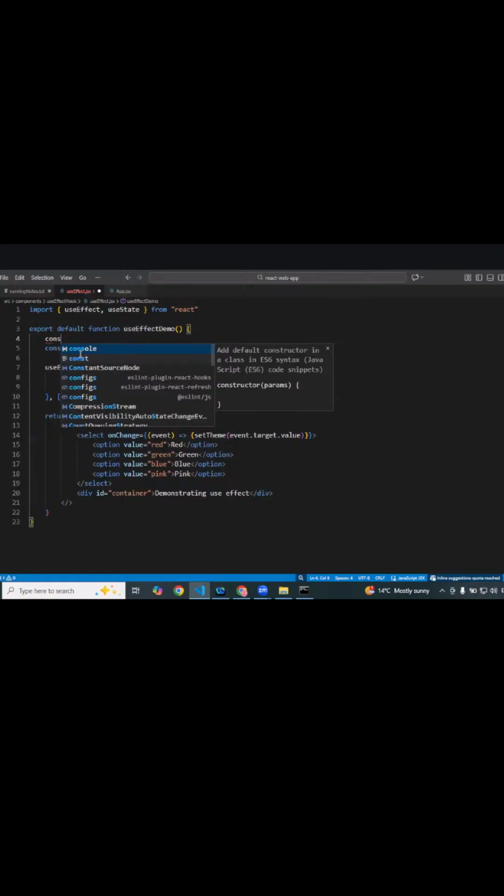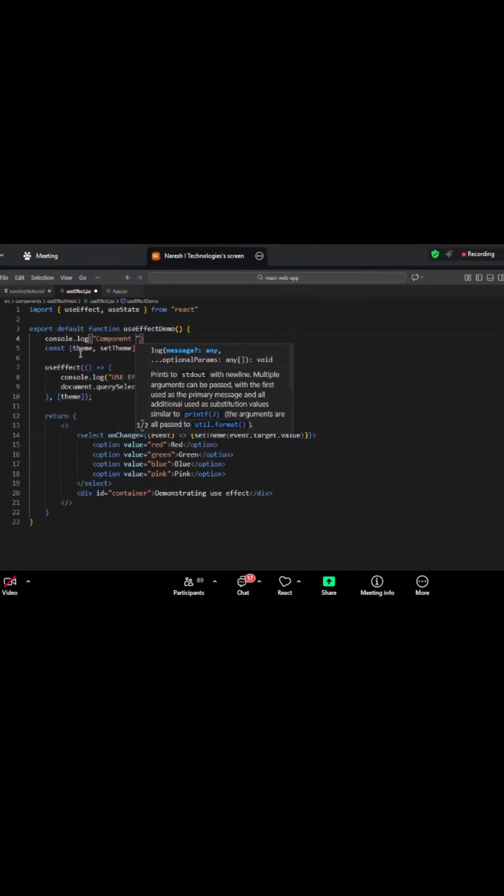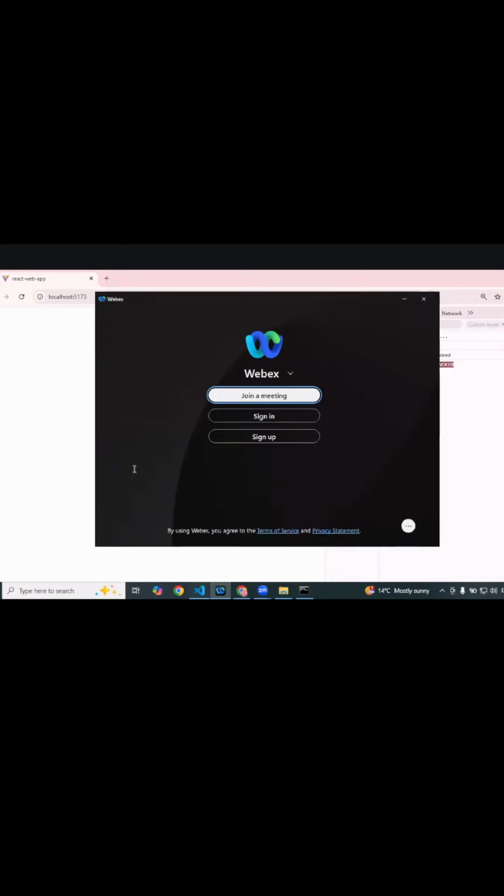Console.log "component got invoked." Okay, let us come back here and reload the page. You see, component got invoked first. Later, use effect got invoked. But before this use effect, this binding has been done.